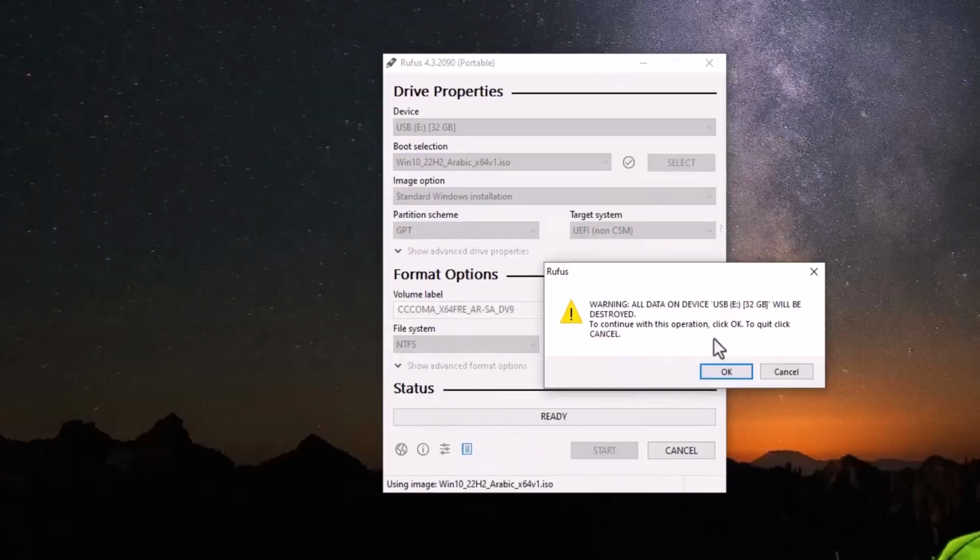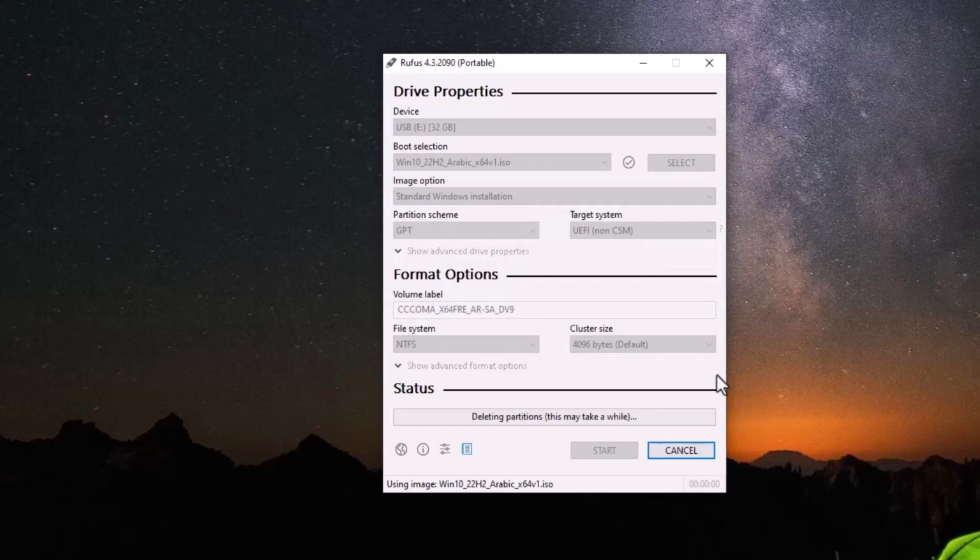You'll get a warning that all data on the USB drive will be erased. Just click OK. Once it's done, your USB drive will be ready to boot from and install Windows.